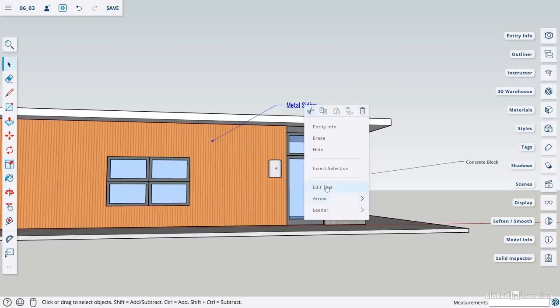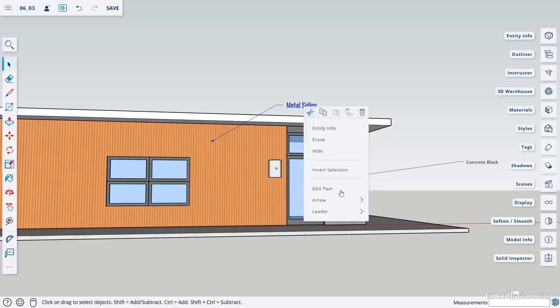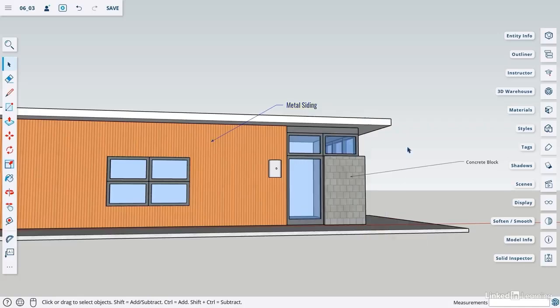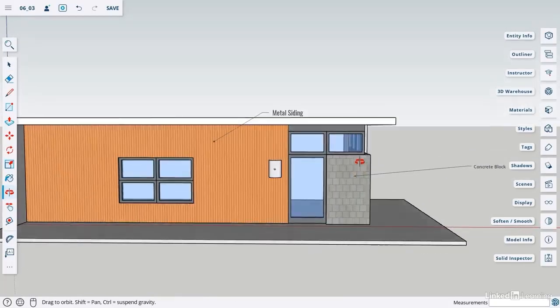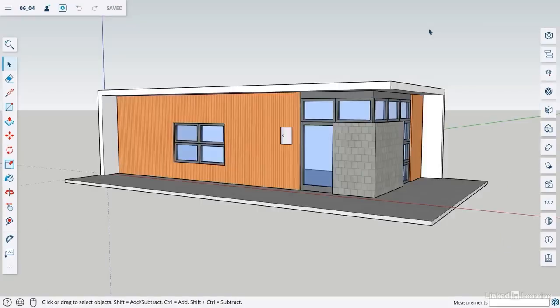So I can edit the text if I want to, or I can change the arrow to an open or closed arrow, as well as a push pin or hidden type of leader. So as you can see, it's very straightforward, but it's a great way to label and identify things in your scenes. Another way to add information to your scene is to use the dimensioning tool.